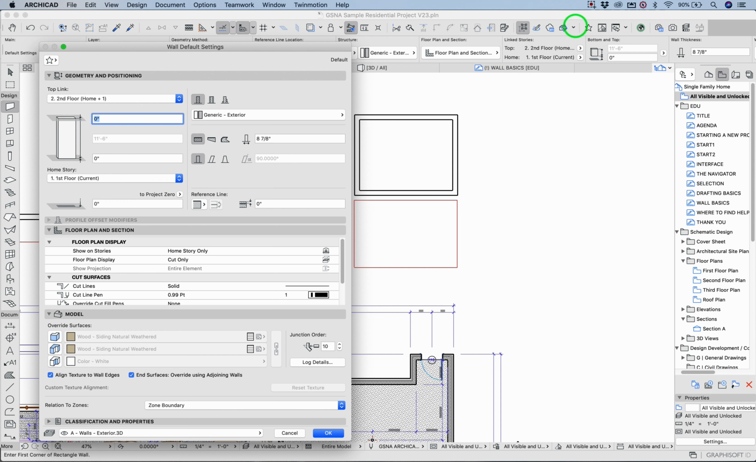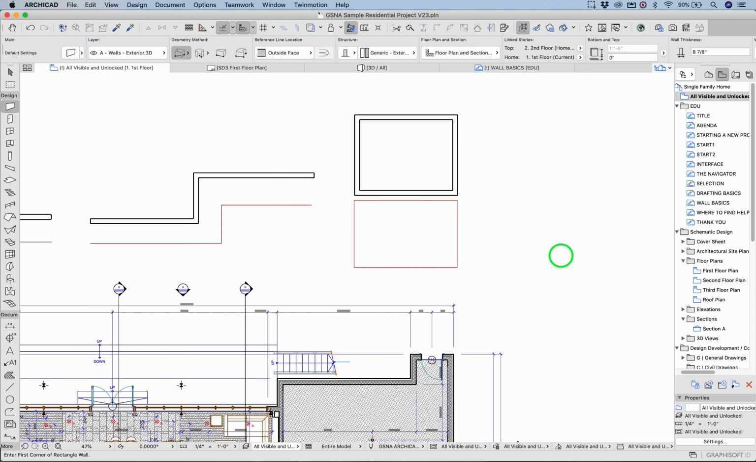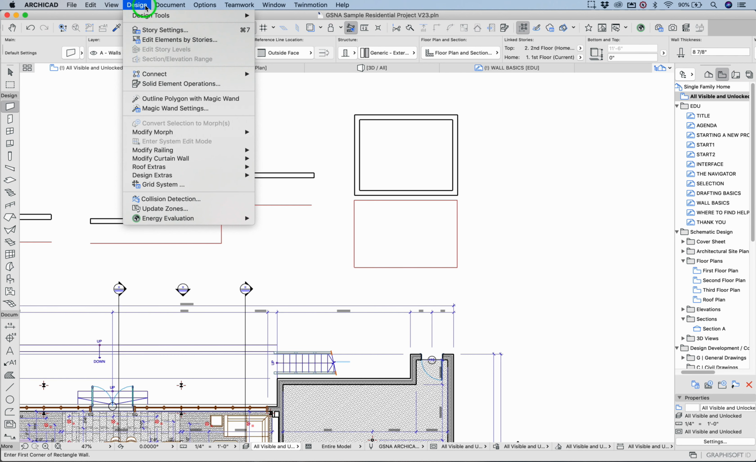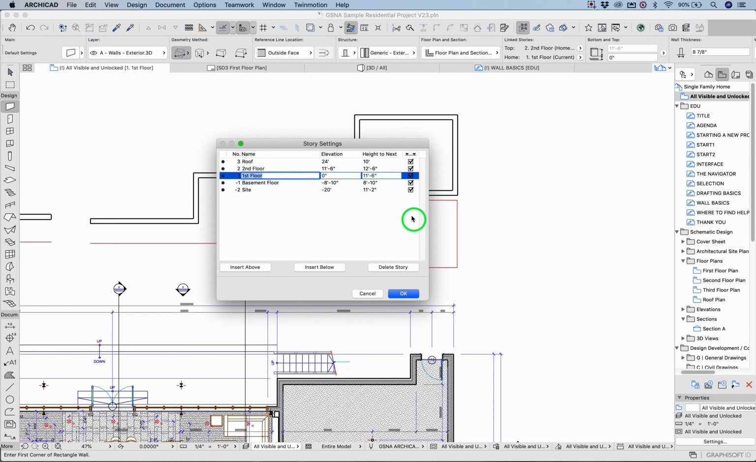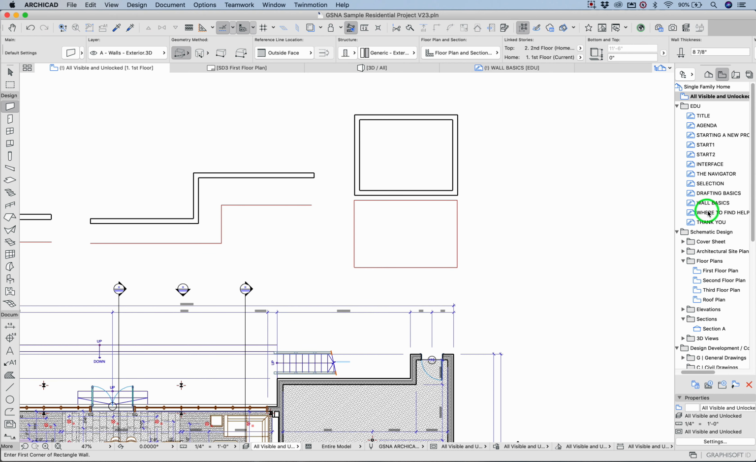These other settings are also a part of our info bar. For our story settings, I'll determine that it is linking between the first and second stories. You will need to set them under Design, Story Settings, or the shortcut Command 7 or Control 7.